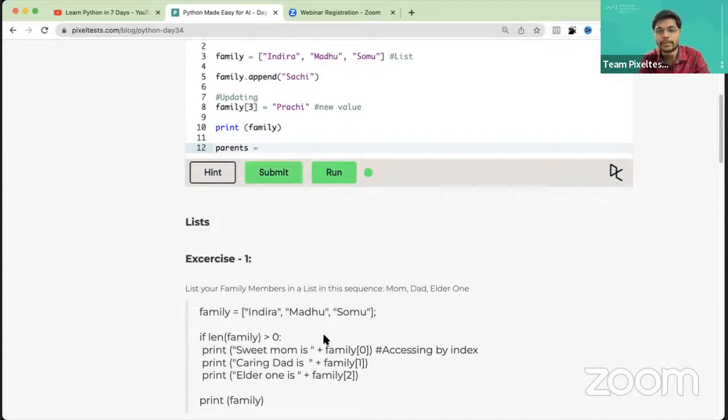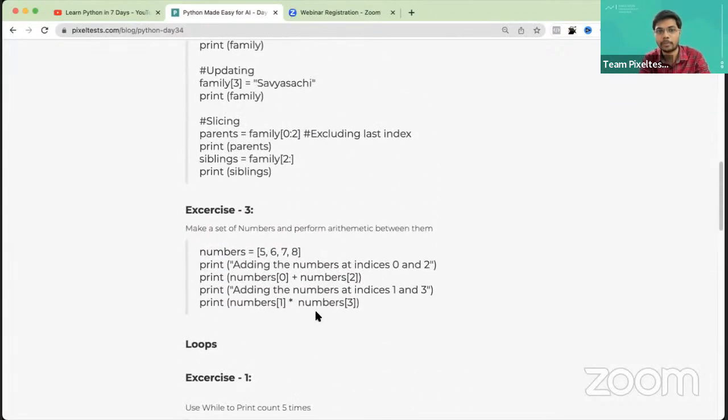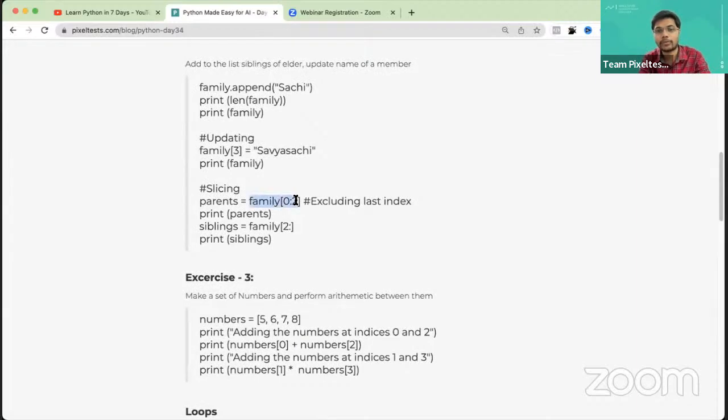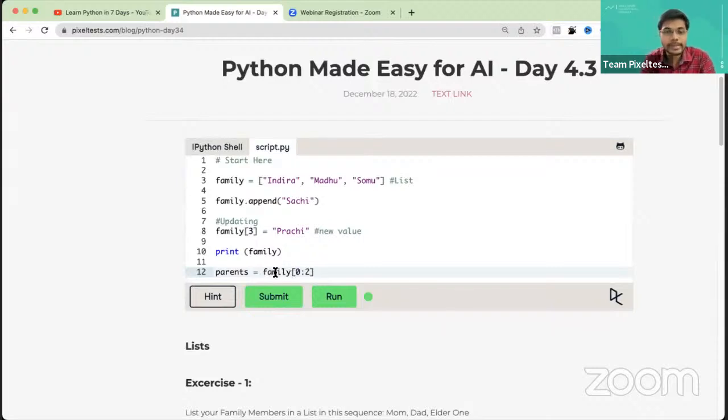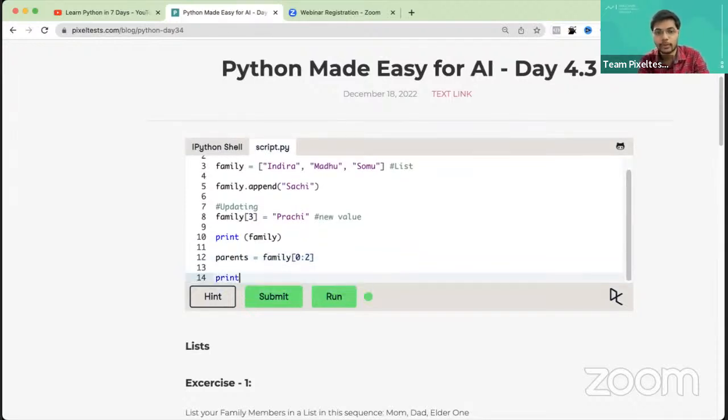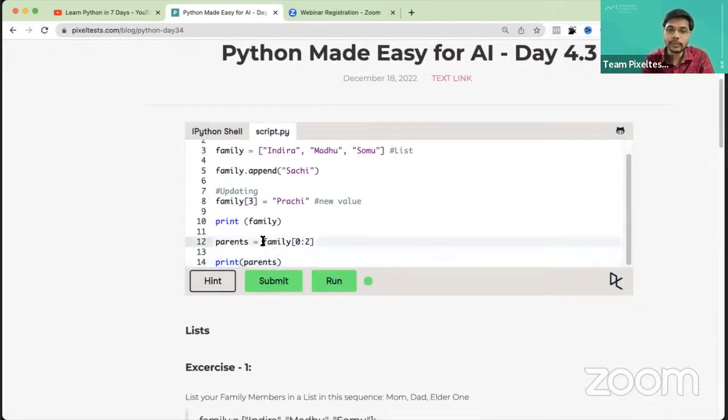And then what I'm saying here is, you can see from the exercise given below that family of 0 to 2, from 0 to 2. So parents is going to be a slice starting from 0, first member and second member, right? So if you check this, the 0th member and the next member both get added into the new list that got created, right? So I'm going to print parents. If you run this, you'll know what members are there in the parents.